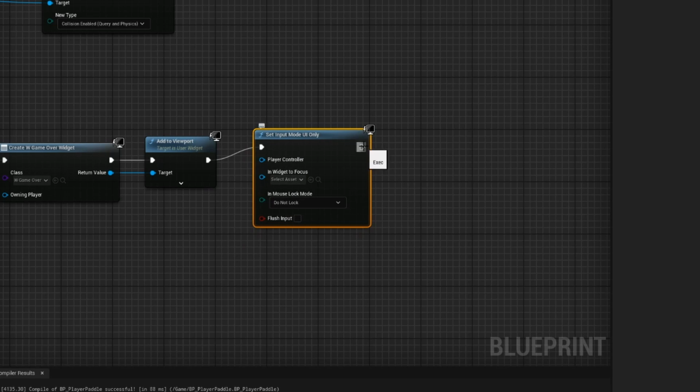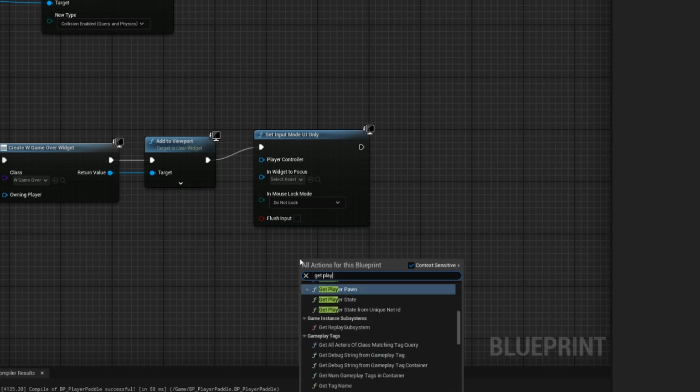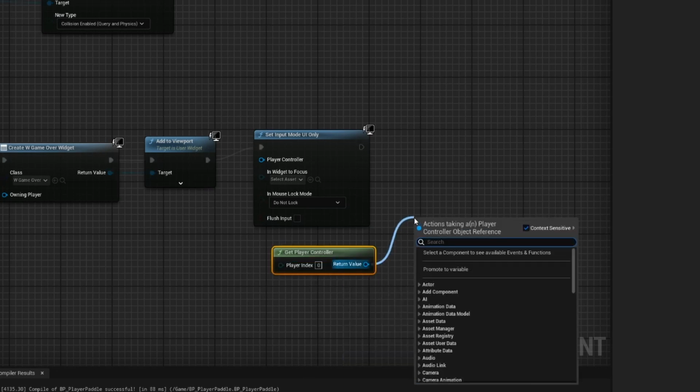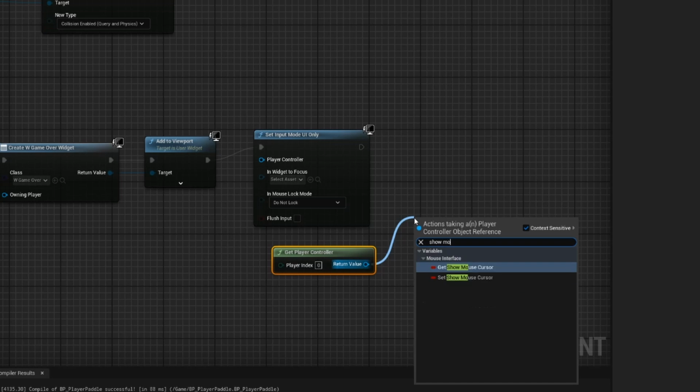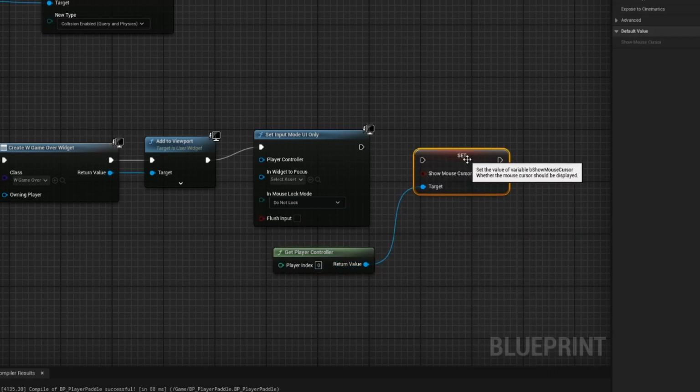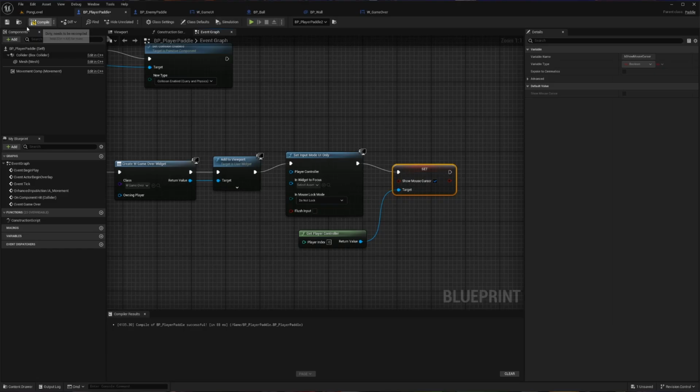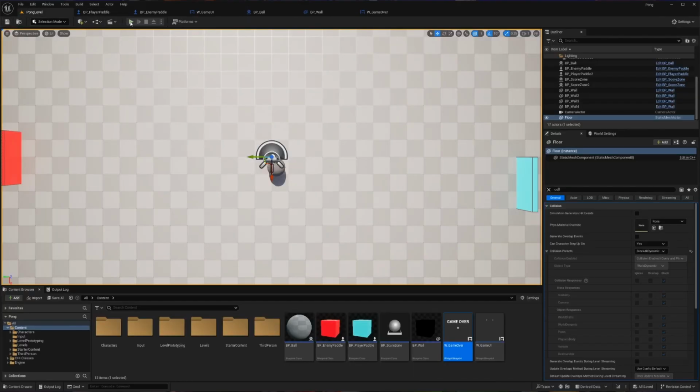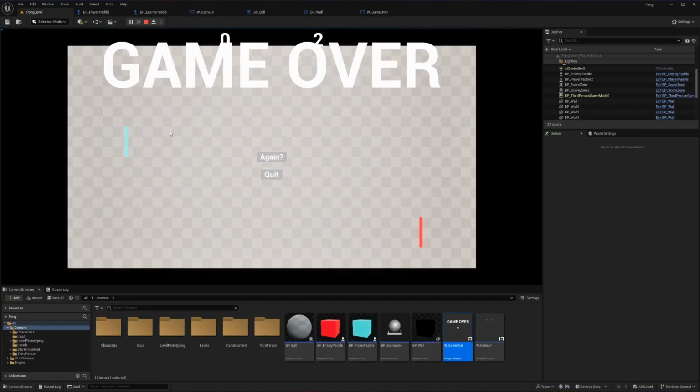But further than that, we also need to show the mouse cursor. Luckily, that's something that's pretty easily done. Right-click anywhere and then get a reference to the player controller. From there, using the player controller, we can call a function called showMouseCursor. If we set the showMouseCursor, we're going to set this to true so that we show the mouse cursor. Connect that like so. So now when I hit compile and save, let's run it back and let our computer win. Ugh, how embarrassing. But now I at least have a mouse and I can click on these buttons.